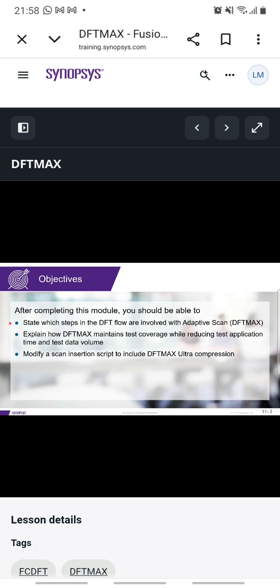In this module, we will discuss which steps in the DFT flow are involved with adaptive scan insertion or DFT-Max compression insertion. We'll explain how DFT-Max compression maintains test coverage while reducing test application time and test data volume. Lastly, we will modify a scan insertion script to include DFT-Max Ultra compression insertion.